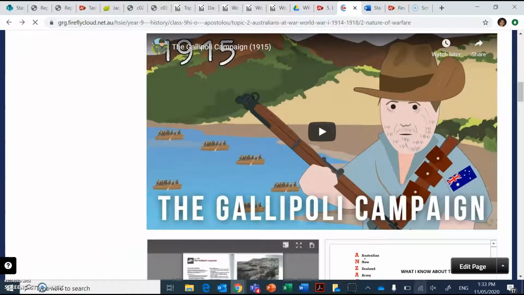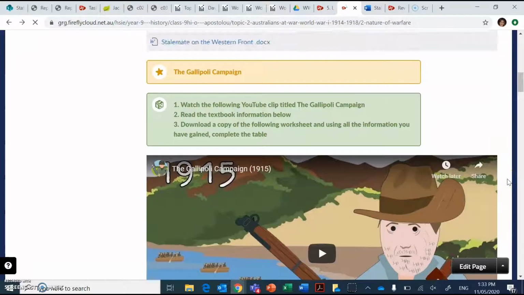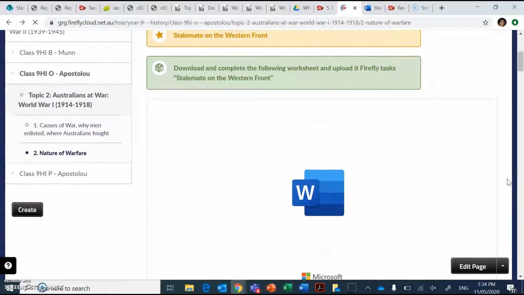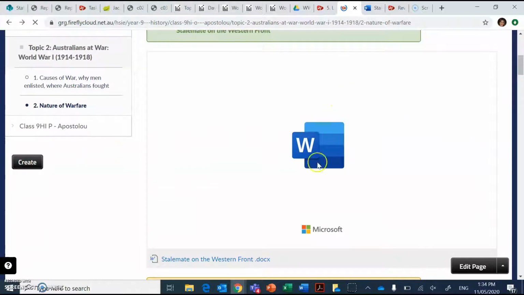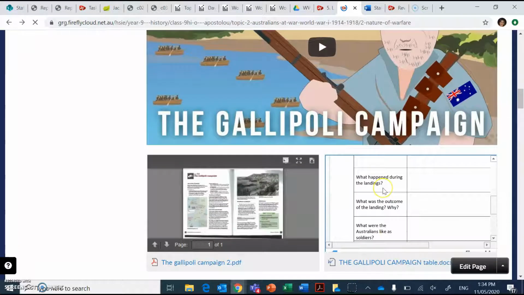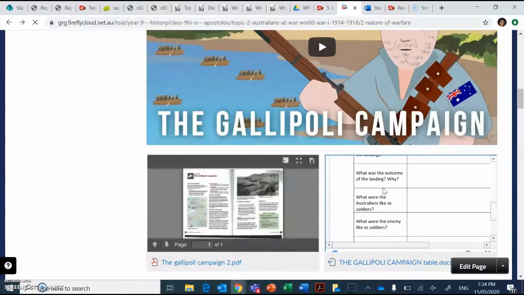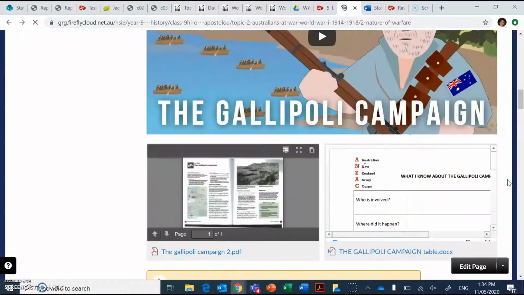I also need to put a Firefly task up for the Gallipoli table where you can upload that. And we'll leave it at that for today. Hopefully you'll be able to get that done by Thursday. You'll definitely be able to get this done in 20 minutes and then start this, and maybe you'd need to finish this for a little bit of homework after school. But we'll see how we go, and we'll talk about this all on Thursday.